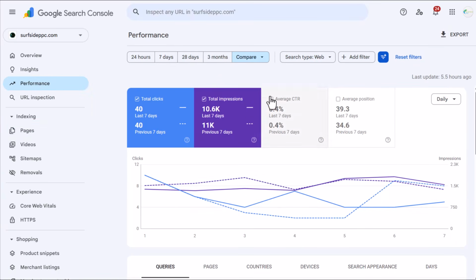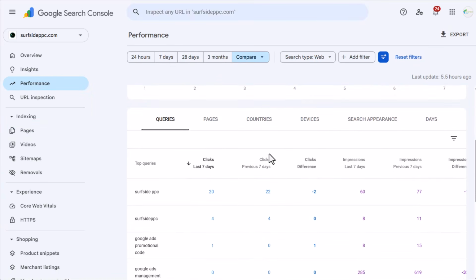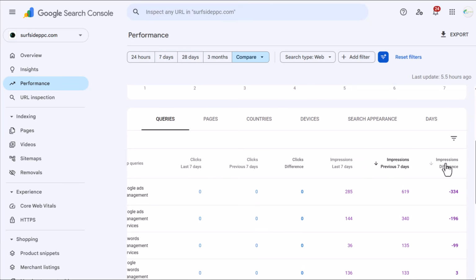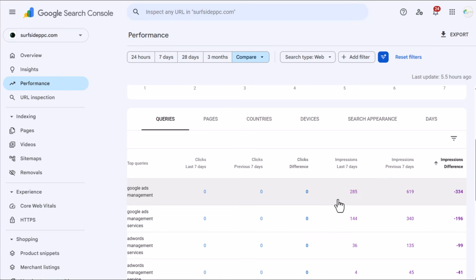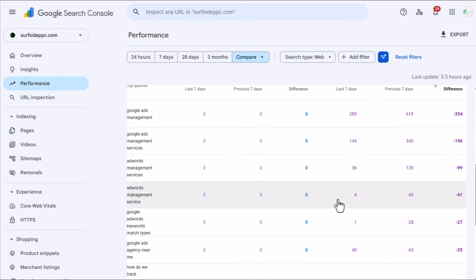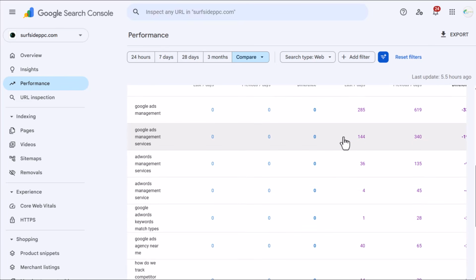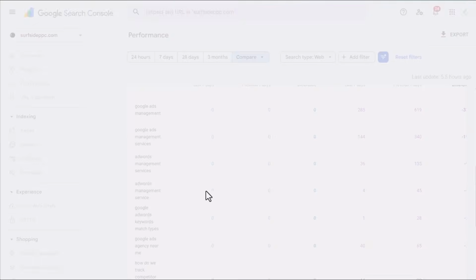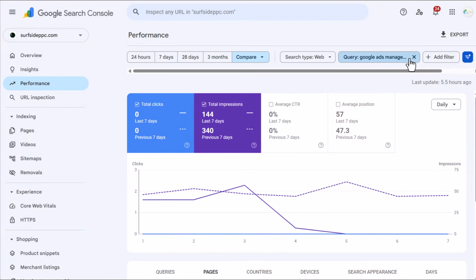But you can do these comparisons and just say, is there anything that looks off, or clicks differences, or impression differences, or things like that? But I haven't noticed a huge change. I always have these ups and downs, like Google Ads Management, last 7 days versus the previous 7 days, it's gone down. Yes, I would like to have more for that specific keyword, but it's one of those where it's not the end of the world to me. Then we have Google AdWords keyword match types, and that one's grown.